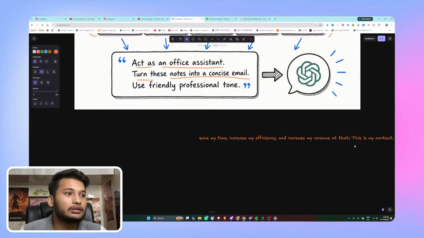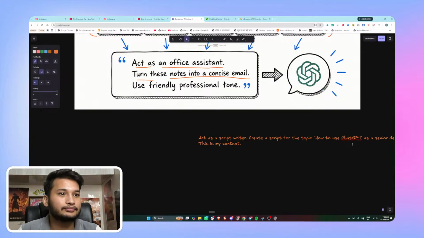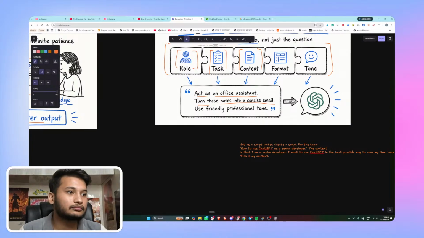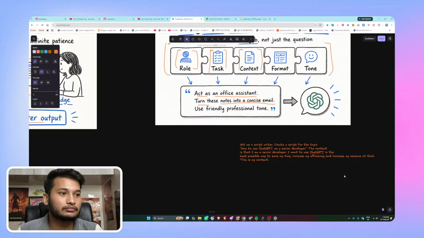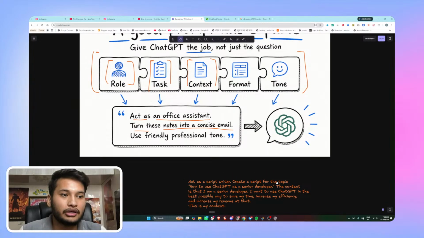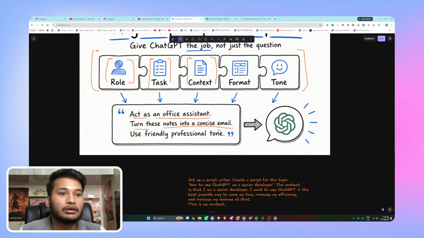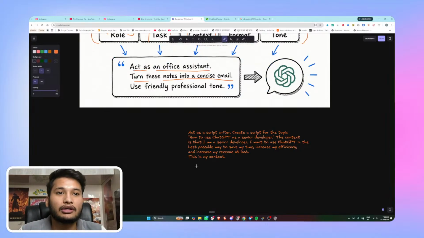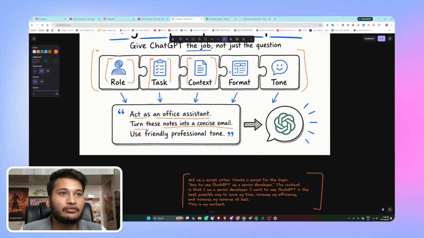So here you're going to see that this is the prompt we have written. Act as a script writer, create a script for the topic how to use ChatGPT as a senior developer. The context is that I am a senior developer. I want to use ChatGPT in the best possible way to save my time, increase my efficiency, and increase my revenue at last. This is my context. Context basically means the background of the task, like what the possible objective of that task is. Then further we are going to say the format.